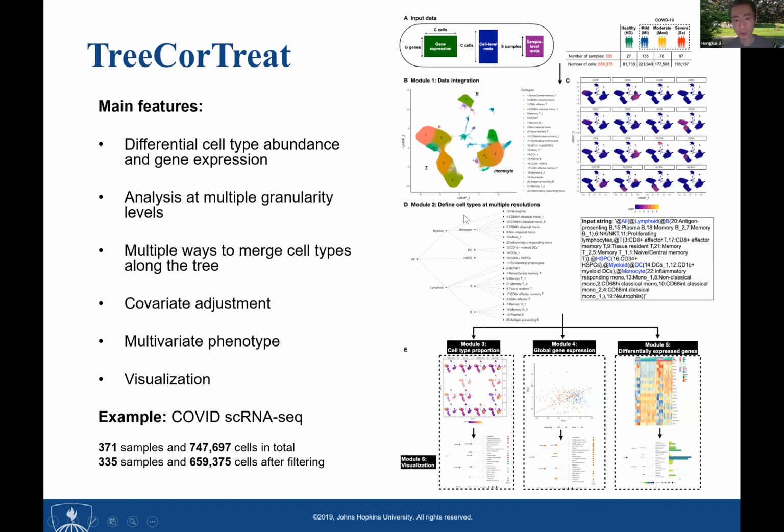And then in module 2, users will give a name for each cell type based on some gene markers. You can do some differential gene analysis to identify genes that are, say, highly specific in a cluster, right? So based on that, you can give each cluster a name. And then you can also specify a hierarchical structure of different cell clusters or different cell types.